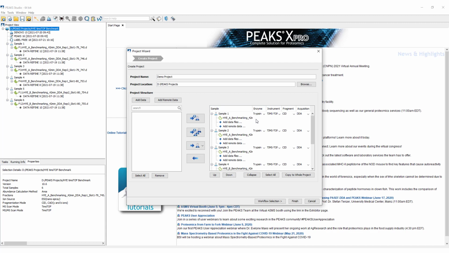And then you can specify 4 pieces of information. Just let Peaks know the enzyme digest, in this case trypsin, the instrument, the fragmentation type, and the acquisition mode, because Peaks now has the ability to analyze both DDA and DIA datasets. Next, continue through to the workflow section.